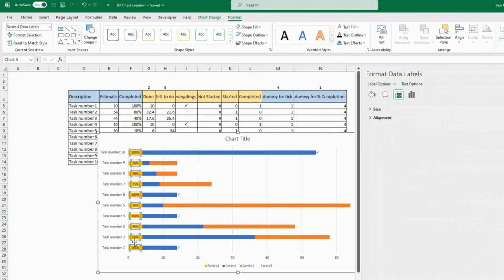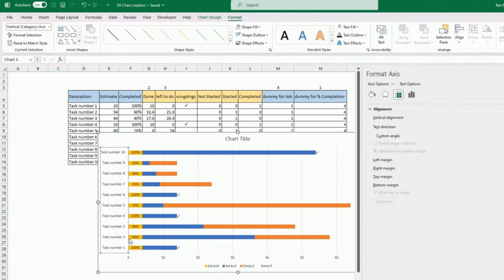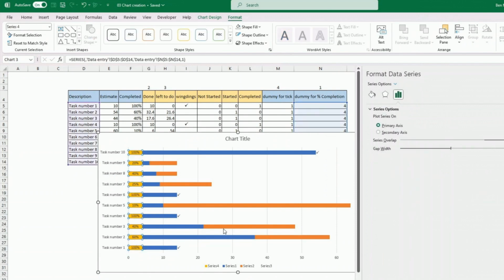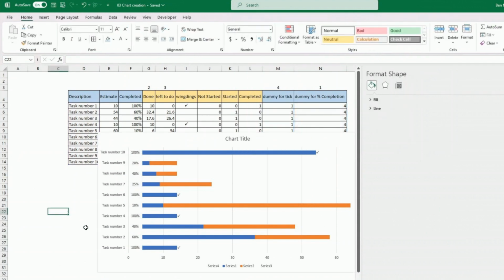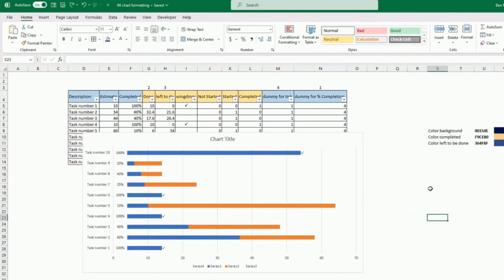Now I'm trying to select the full column there, not the label. See? Okay, I've selected it. And I want to do the same. I want to do the shape fill. I want to have no fill, so I can just show this. So that's it. What I want to do now is format the chart.